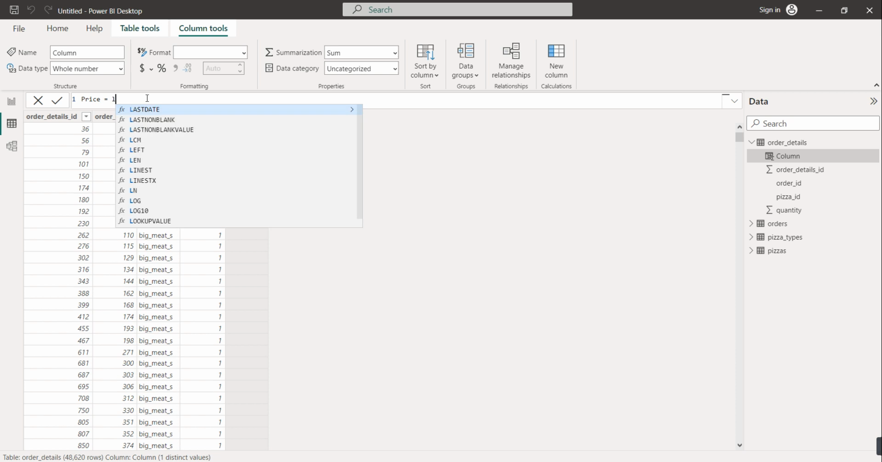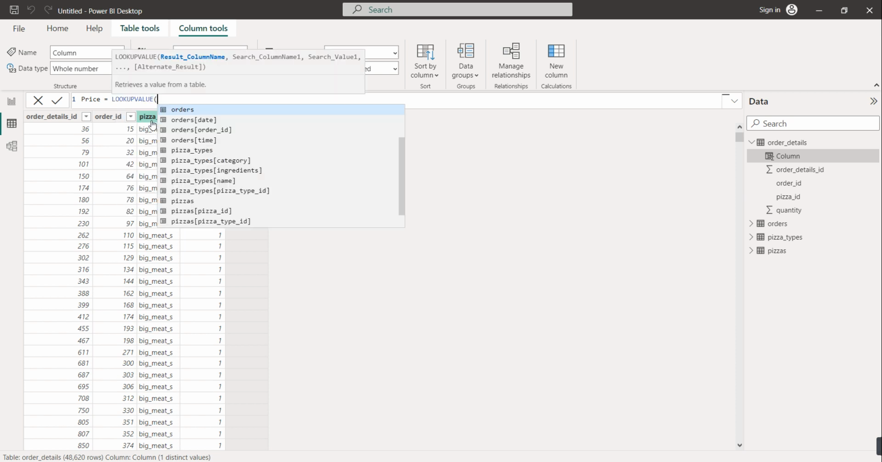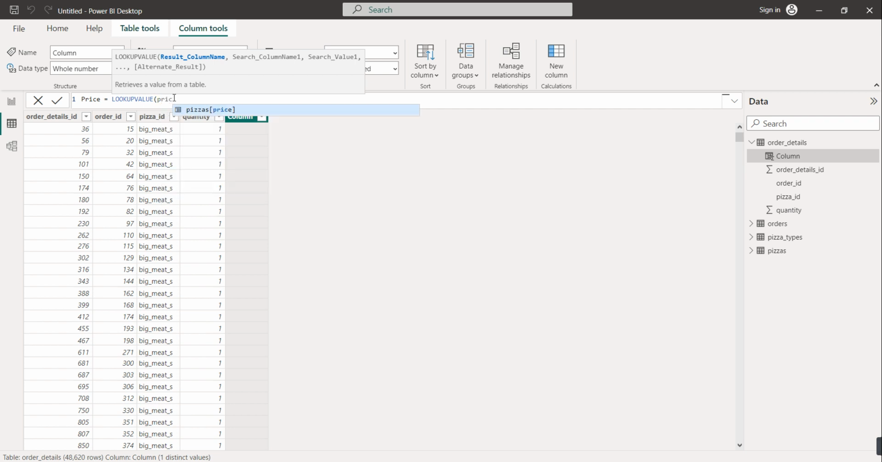Price is equals to, you can type lookup, so the name of the function is LOOKUPVALUE. If you observe the syntax of this LOOKUPVALUE, the first thing is the result column name, which is price. Then the second thing is the search column name, from where we have to search. We have to search from the pizzas table, and the name of the column is pizza ID. So I'll type pizza ID from the pizzas table. And the third thing is the search value.